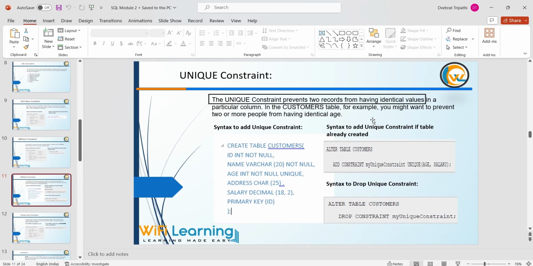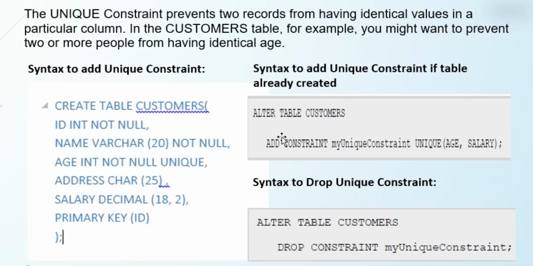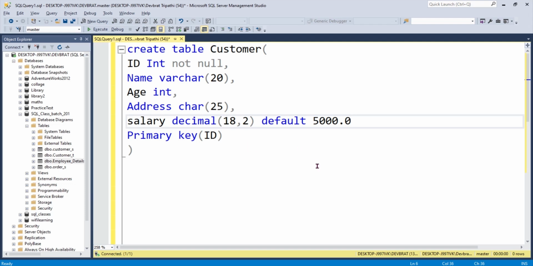Then we have the unique constraint. The unique constraint prevents two records from having identical values. That means you cannot insert a duplicate value in your table, especially for that particular column. Let's say we have defined a unique for age, or here let's say we have address. We don't want to put a duplicate value in the address column. So you can simply write unique. That's it. Here you have added a unique constraint for address, so it will never be duplicate.